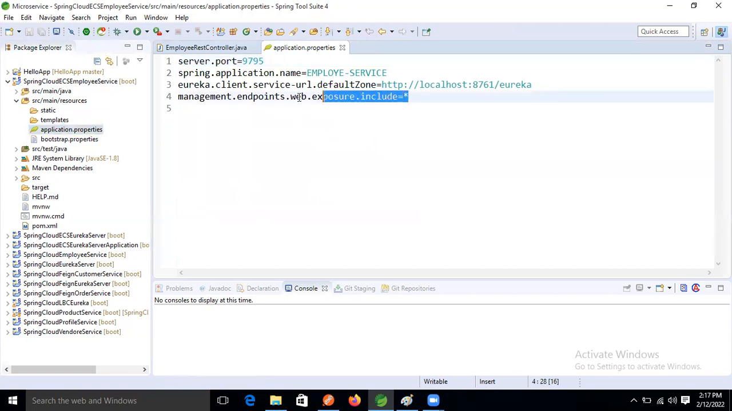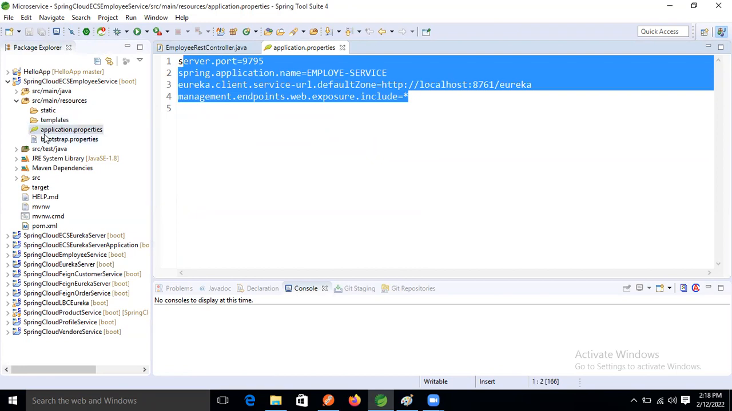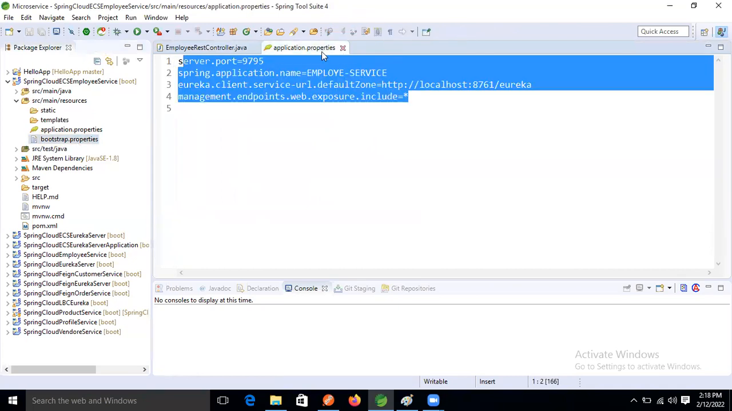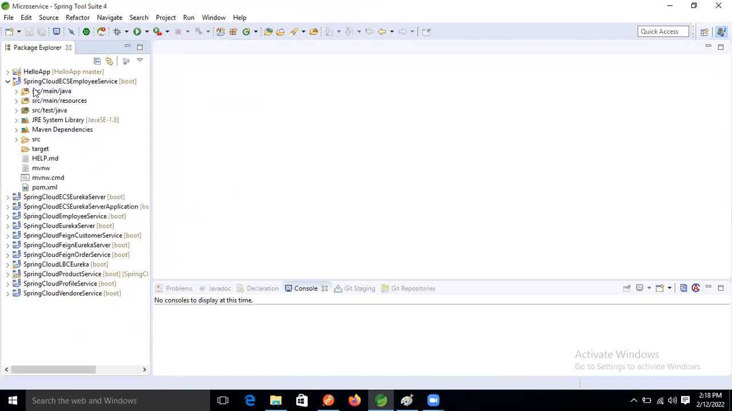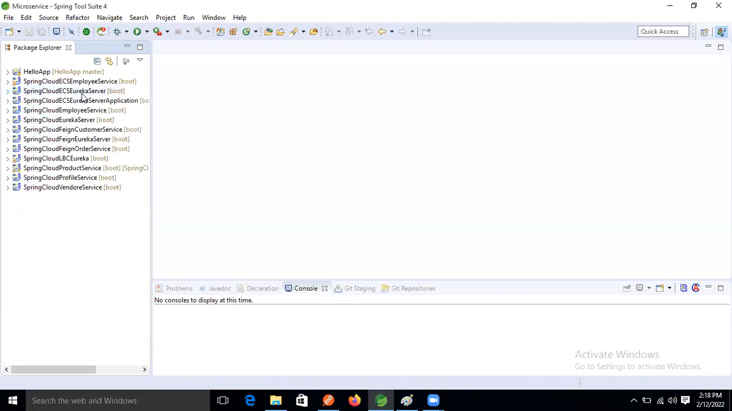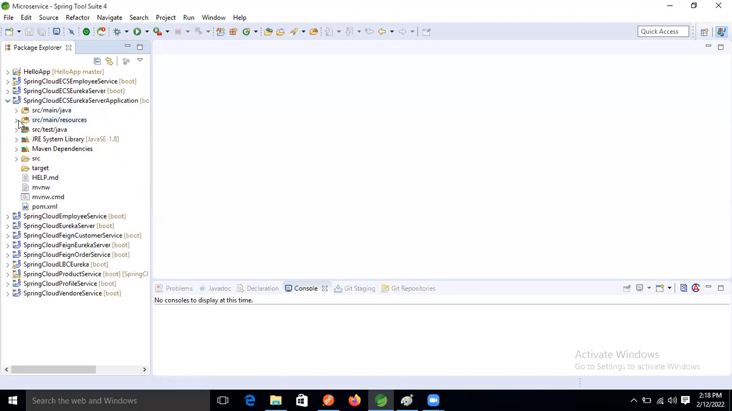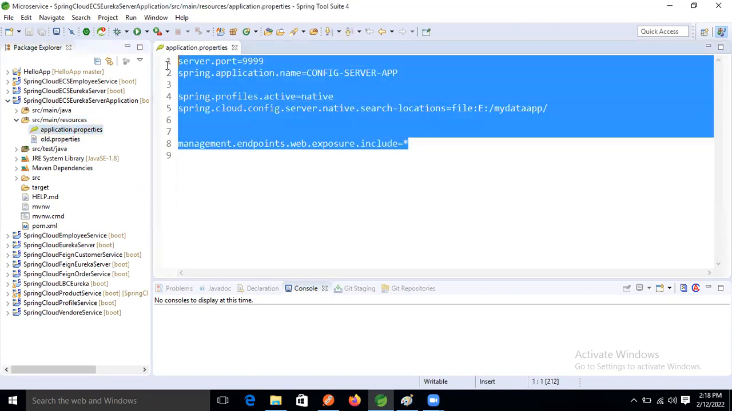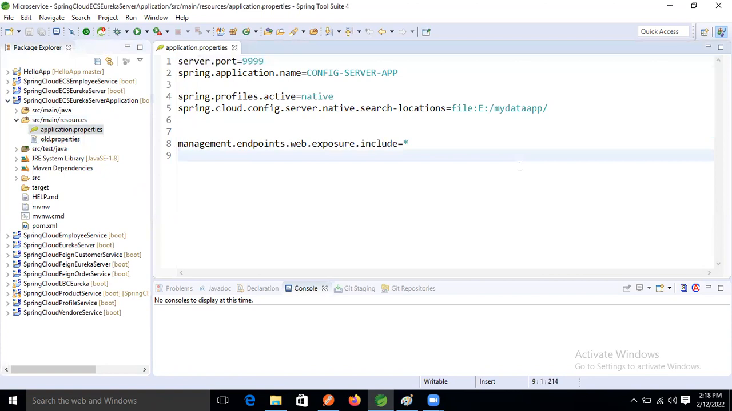Application Spring inclusion employee service, bootstrap. One minute. Where is the config server? We wrote the code inside there, because we have the config native server. In the native case we need to write the code in the config server only. Cloud Eureka server, and this one, yes, this is right. I'm opening this old file, and this one is the new file. The new property is there, right? Inside that we wrote this code for our native config server.